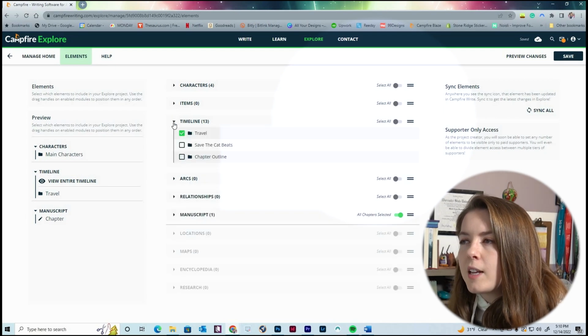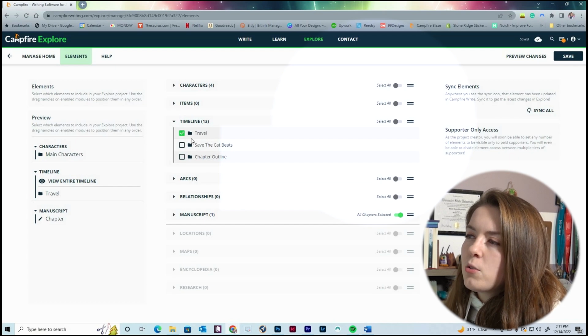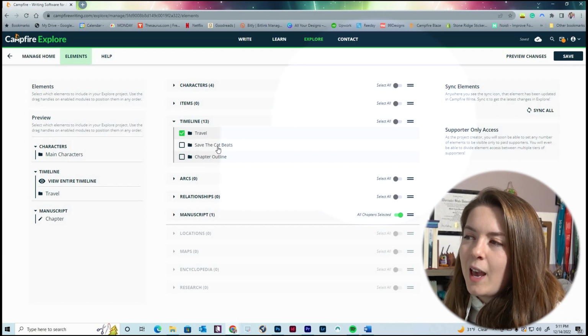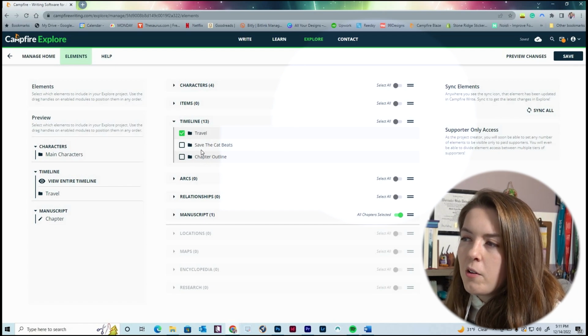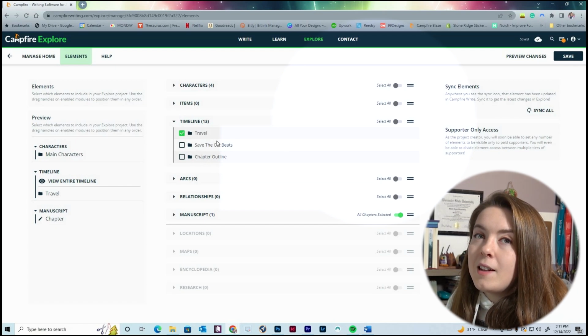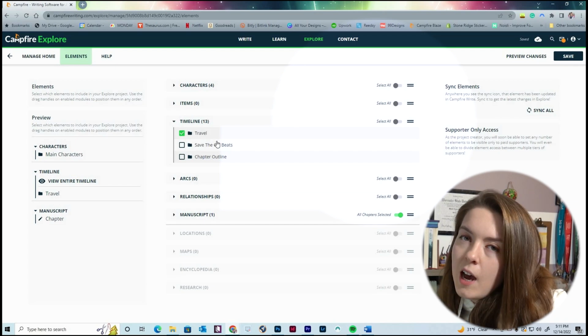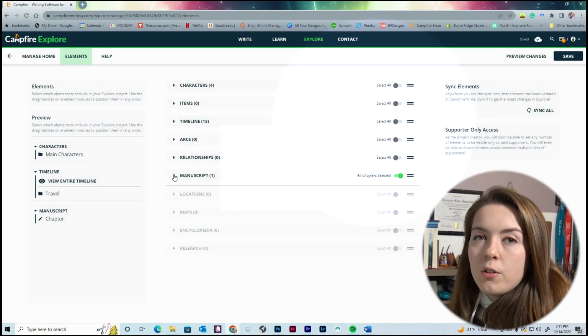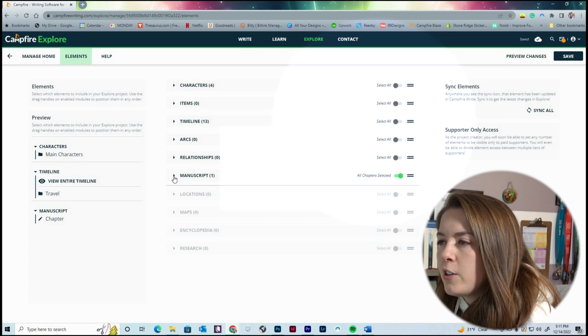And then timelines, I only want my travel timeline checked off. I obviously don't want my Save the Cat beats or my chapter outline checked off, because then they'd be able to see literally the entire plot of the book. And then the only other thing that I wanted to include on my Explore page was my manuscript.